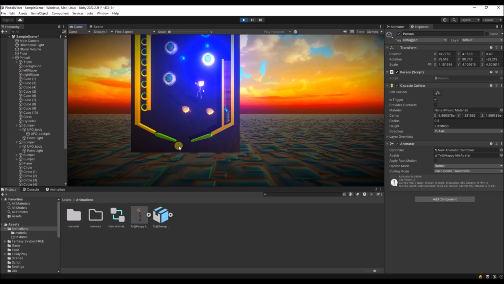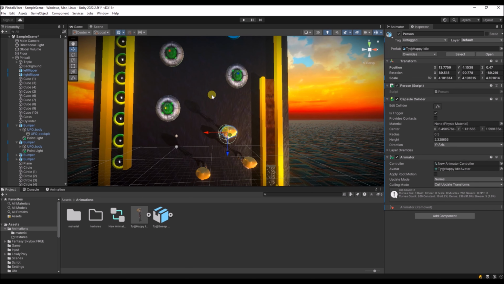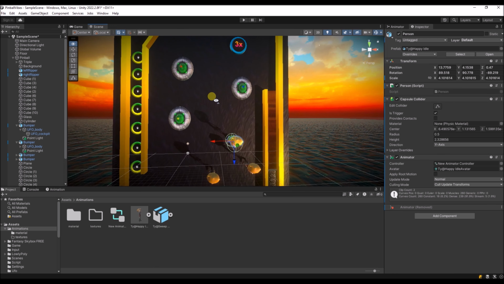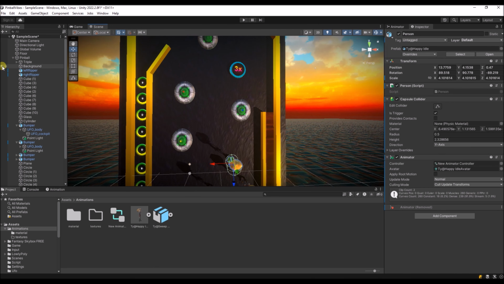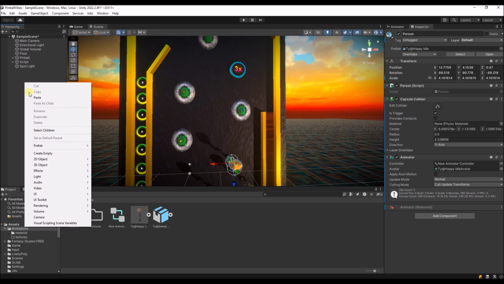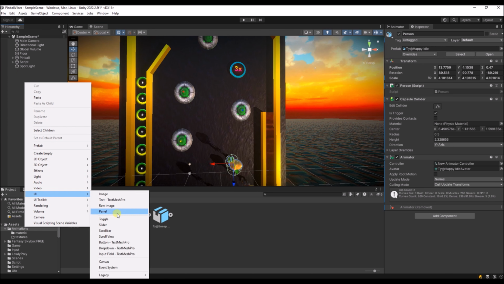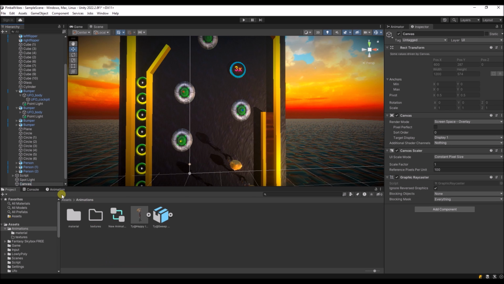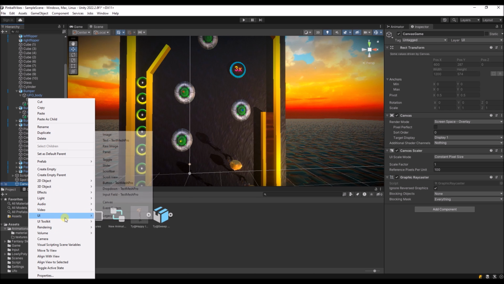Okay, so it's working. We see that the animation is playing and the people are falling when they are hit. So we're almost done with creating a basic pinball game, but we need to display the score, of course. So let's create a canvas. I'm going to call it canvas game. And I'm going to put a panel on it.